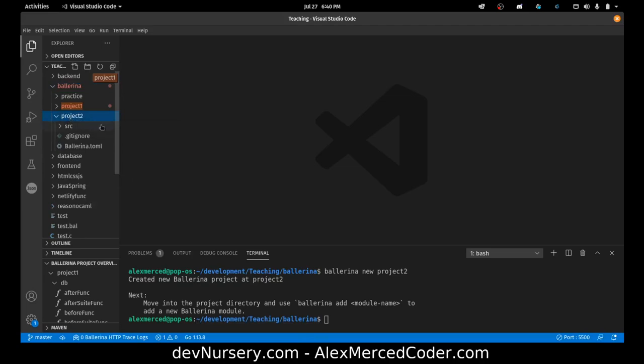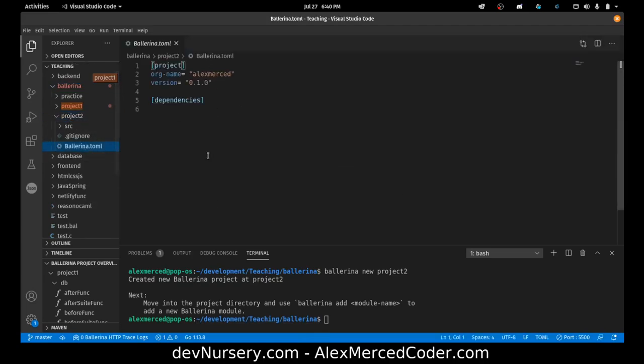So now I can CD into project 2. What you'll find in there is your Ballerina TOML file, where you can configure dependencies and all sorts of cool stuff. There's also a .gitignore file, which is going to ignore your target folder, because that's where all your compiling output goes. And then your source folder, which right now has nothing.